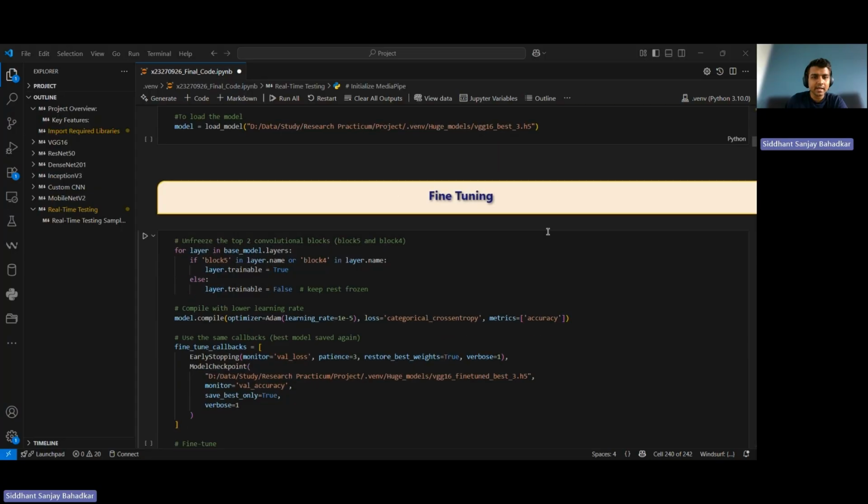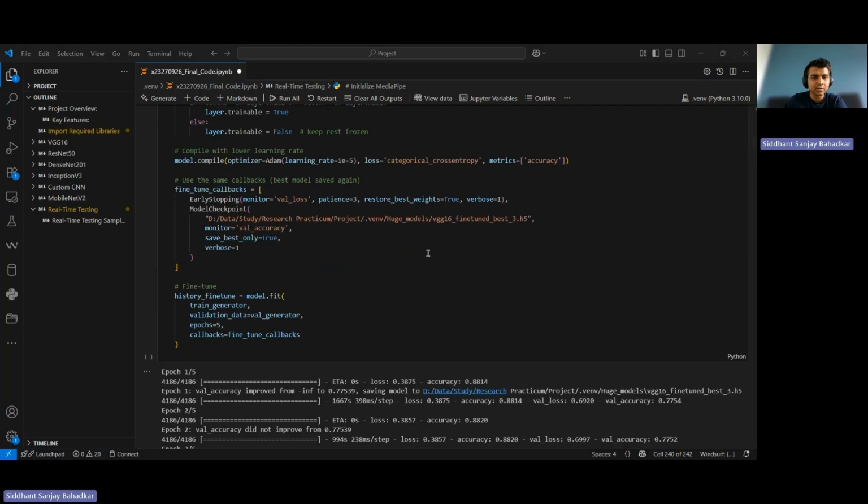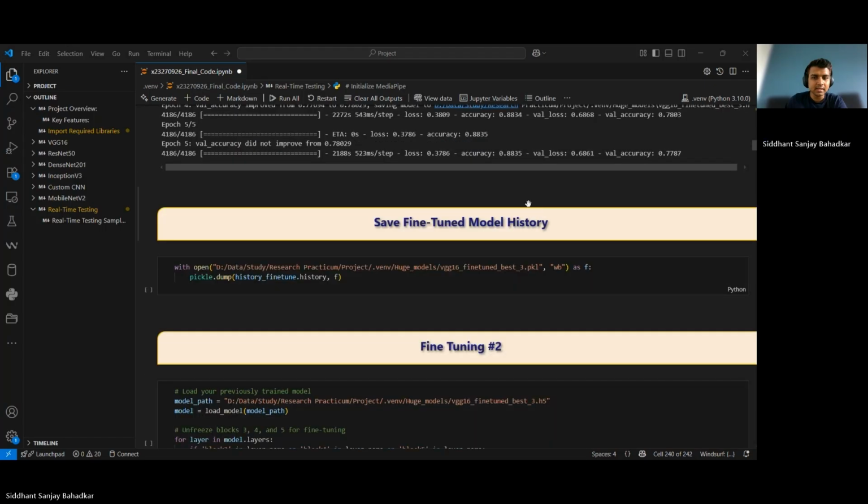Next, fine tuning. I unfreeze the top convolution blocks, specifically block 5 and 4, and keep the earlier blocks frozen. I recompile with a lower learning rate than the previous one because the weights I am updating are already well trained and I don't want to destroy that. This allows the network to adapt high level features of ASL without damaging low level filters. Again, this is the result. Here again, I have saved the fine tune history as well.